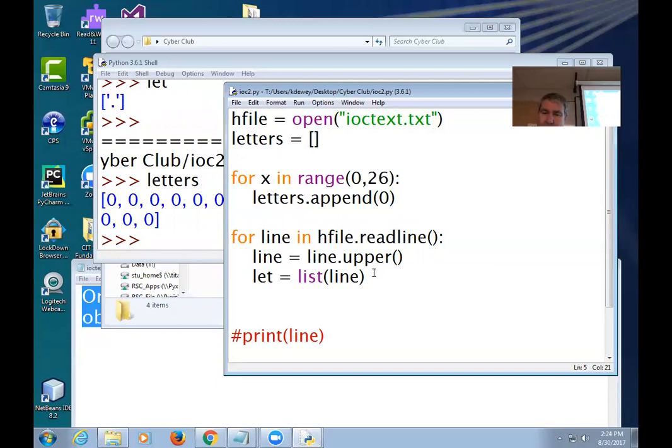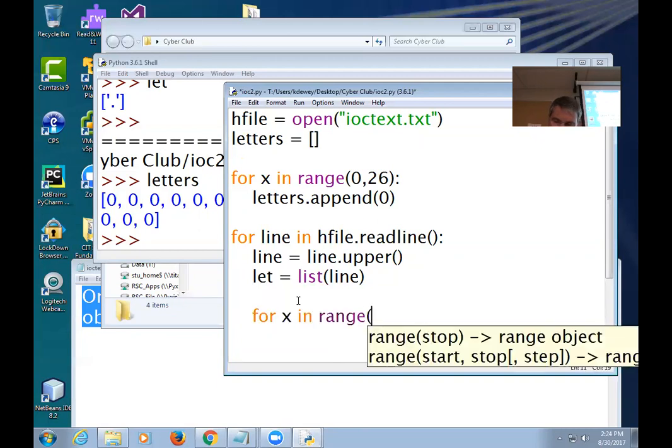Now, let's go down. So for each element we get, remember, for each line that we read in from our file, we're going to convert it to uppercase, and we're going to convert it to a letter. Let me make sure I do this one right. I'm going to type for x in range 0, comma, length of let. I'll explain what that does. And I'm missing a parenthesis.